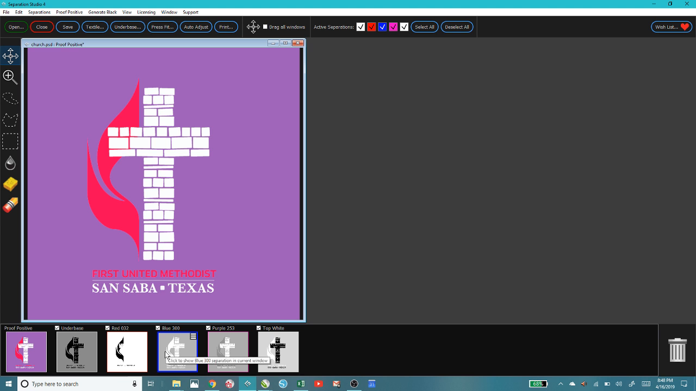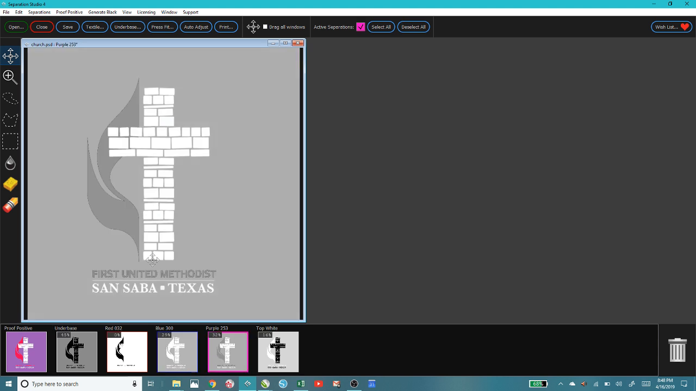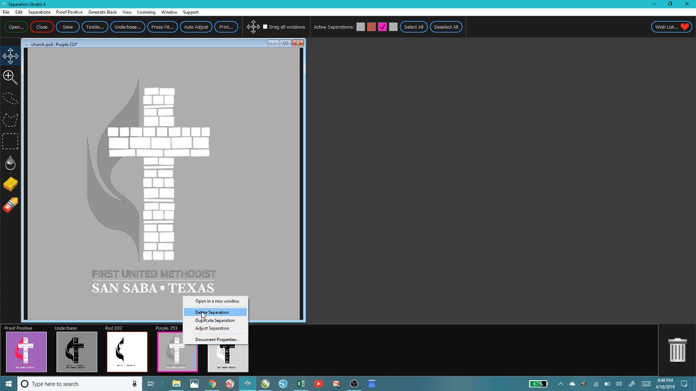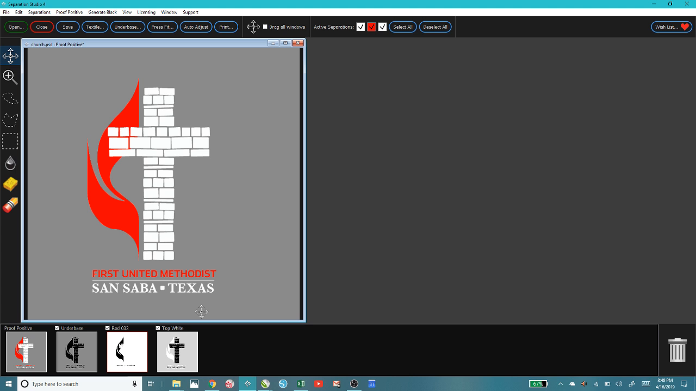The reason it's showing the purple seps here is because there's that purple background, so we've got to get rid of it. We don't need a blue Sep channel, so we're going to delete that blue Sep channel, and we don't even need that purple Sep channel. Now, I'm just going to delete this purple Sep.